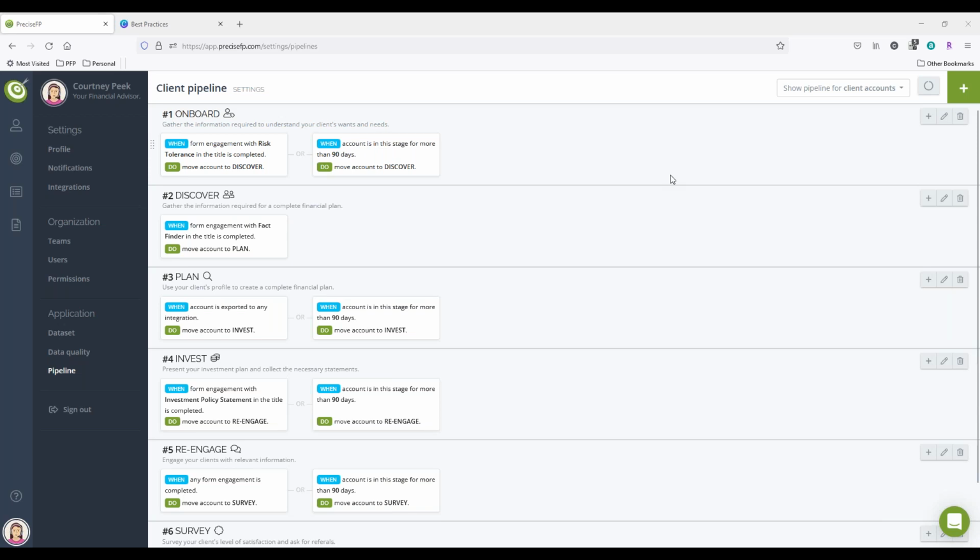All right, so we're under pipeline here. Again, keep in mind, this is the automatic workflow under PreciseFP. So this is going to automate things for you in PreciseFP. I get asked sometimes, does this work with the automatic workflows that you can do in your CRM? No, this is just for having things automated within the PreciseFP platform only. So for example, forms being able to go out automatically to your clients and prospects.